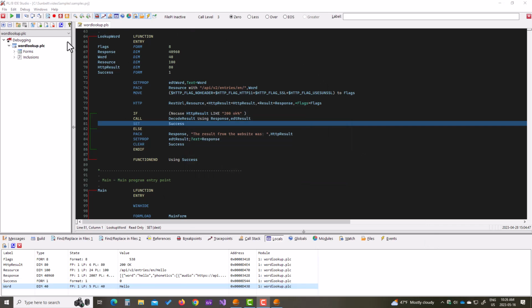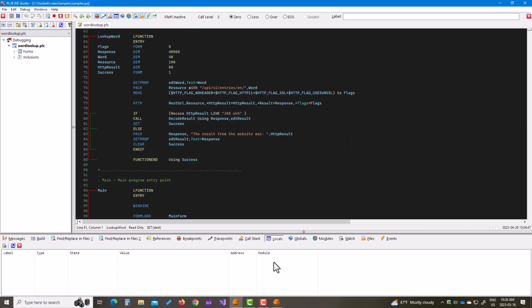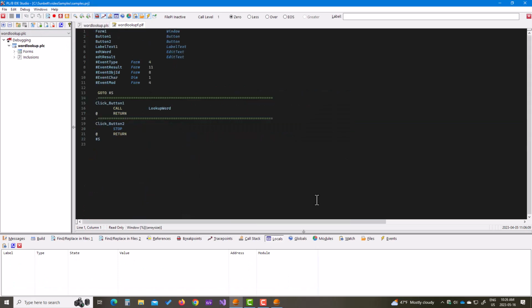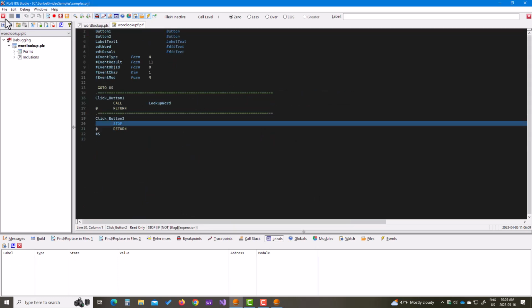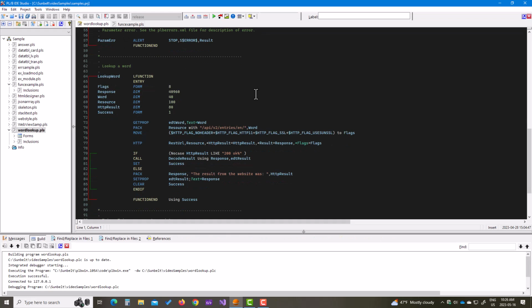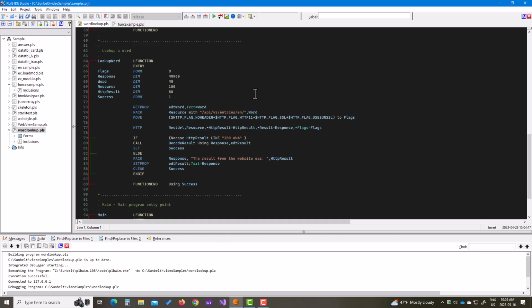Now we'll continue with the program. We'll do a stop, exit the debugger, and we're back to our regular program that we're at.